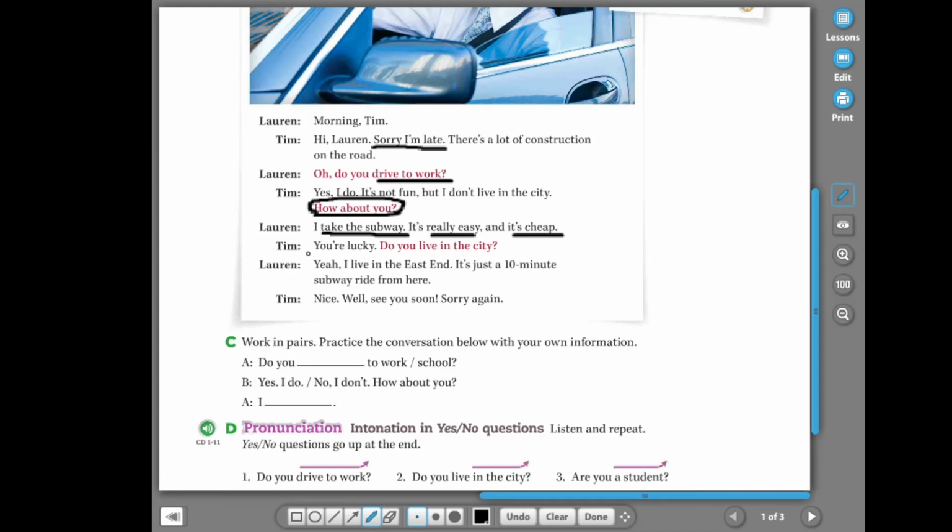Tim is very jealous, so he says this phrase, you're lucky. 따라해보세요. You're lucky. You're lucky is a very common word. In Korean, I hear this word a lot. It means 좋겠다, right? Lauren says the subway is really easy and it's cheap. And so Tim says, oh, 좋겠다. In English, you're lucky. If you use this phrase, then you will sound like a native speaker. So try to remember, you're lucky. And the last question, do you live in the city?